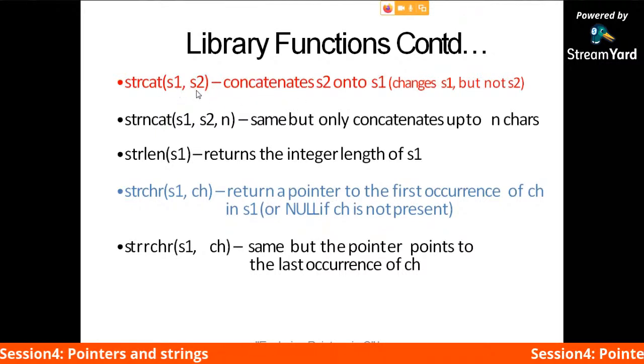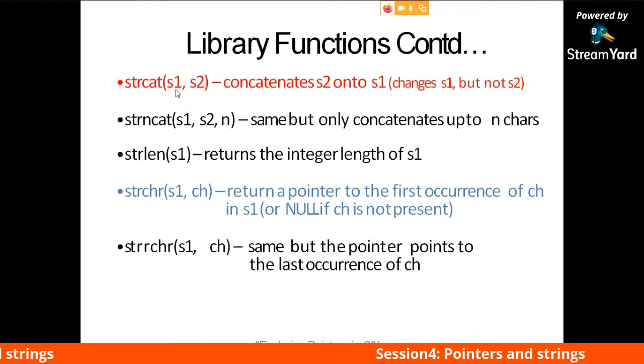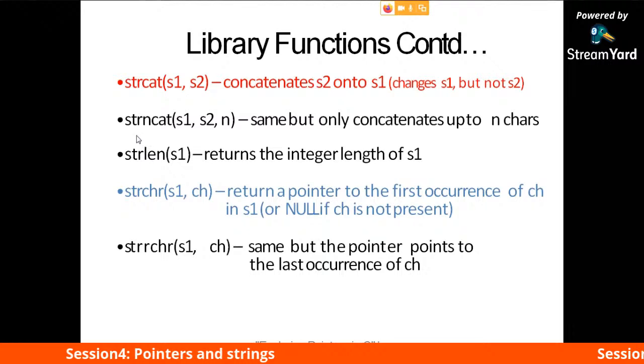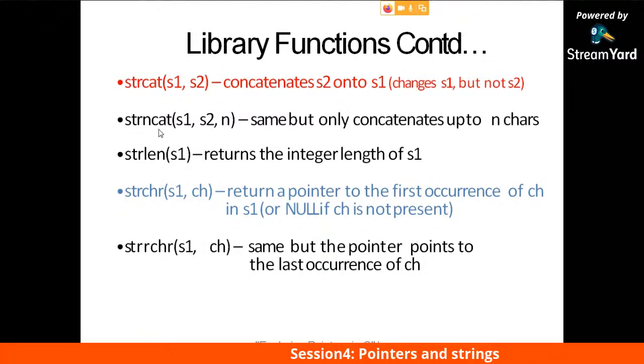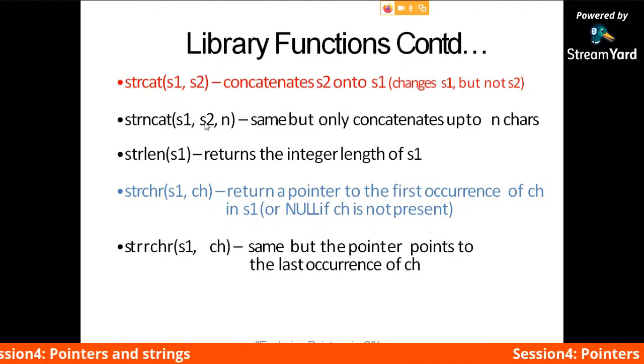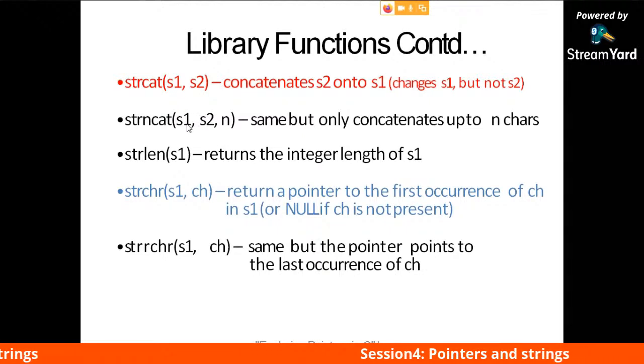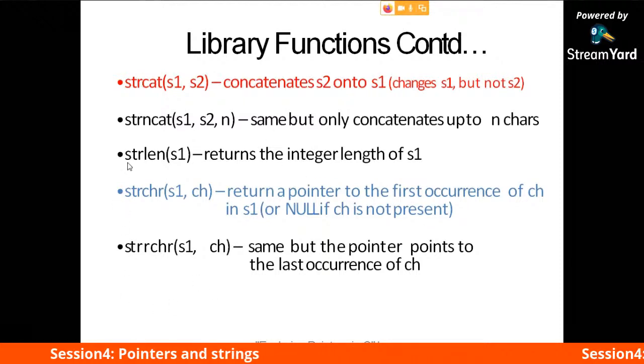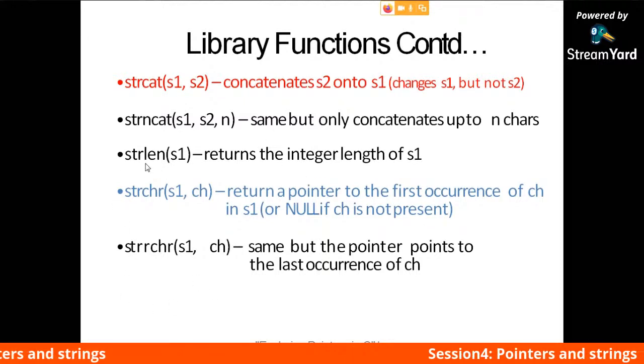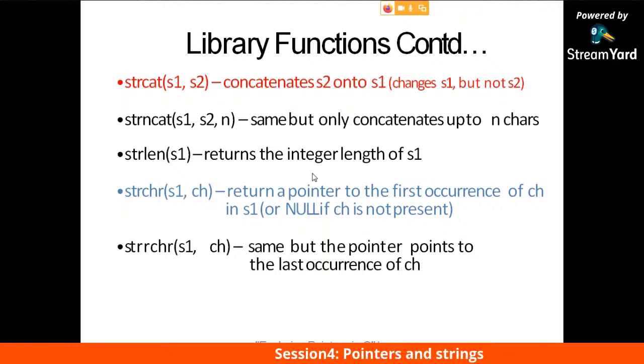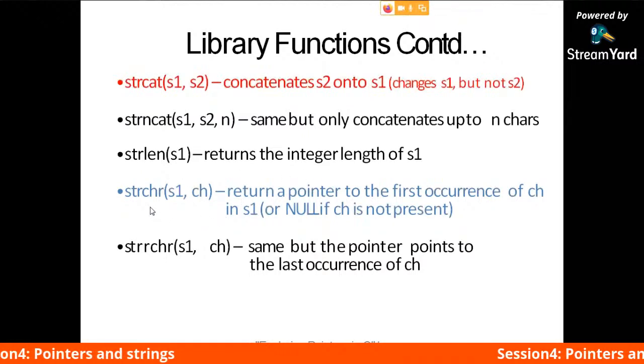Once again, string s2 remains unchanged. String s1 will be changed because s1 is a destination. Its variation is strncat, where only n number of bytes or contents from string 2 will be concatenated with the contents of string s1. A very popular and very handy function is strlen, which stands for string length, which returns the total number of characters or the total length of the string itself.